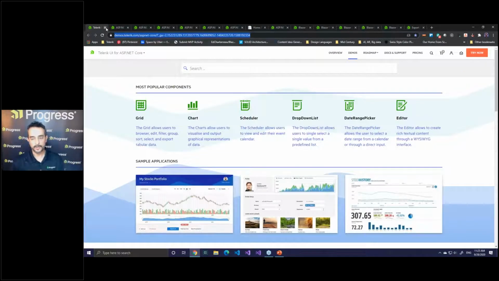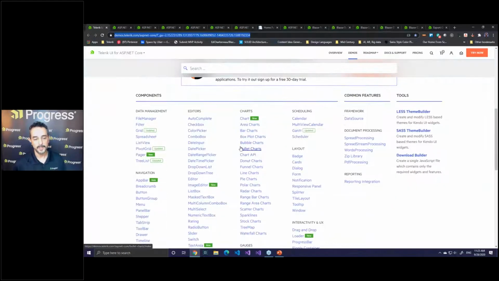We have a lot of new stuff for ASP.NET Core and MVC. If you go to demos.telerik.com and scroll down, if you want to take a look at any of the new stuff, we highlight all that with a nice little green badge, so you can easily find your way through all the new bits.